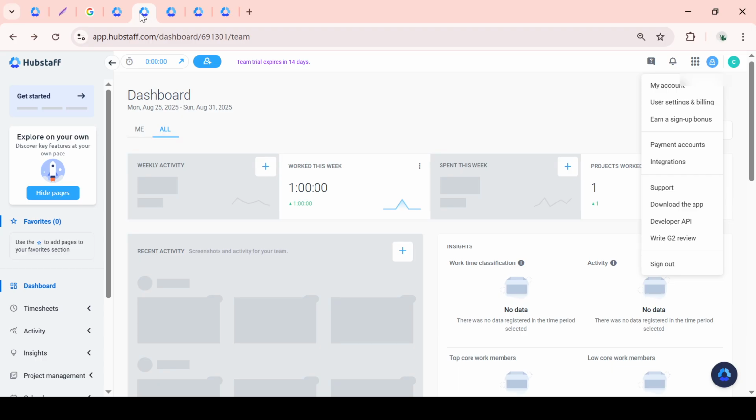Look to the upper right corner of the screen. There, you'll see your avatar or profile picture. Go ahead and click on that. Upon clicking, you're going to notice a drop-down menu appears. This is where you want to select My Account.